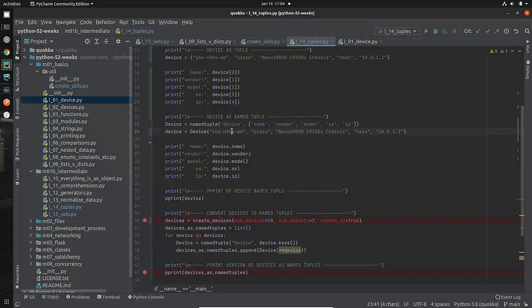But you can see this, the name corresponds with that one. The second one, Cisco, is the vendor. And so when I print this out, you would expect me to get those values.